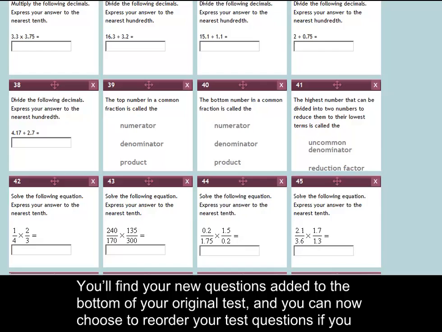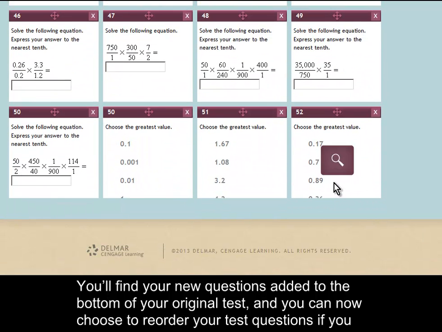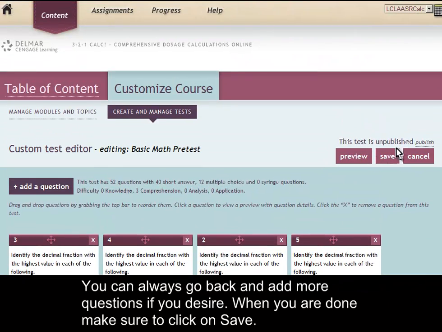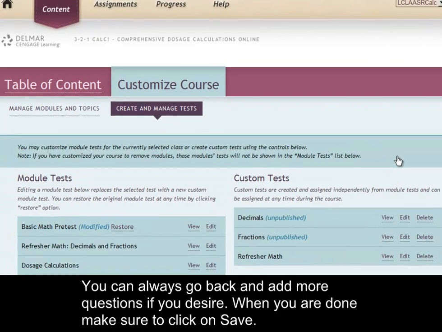You'll find your new questions added to the bottom of your original test, and you can now choose to reorder your test questions if you'd like. You can always go back and add more questions if you desire. When you're done, make sure to click on Save.